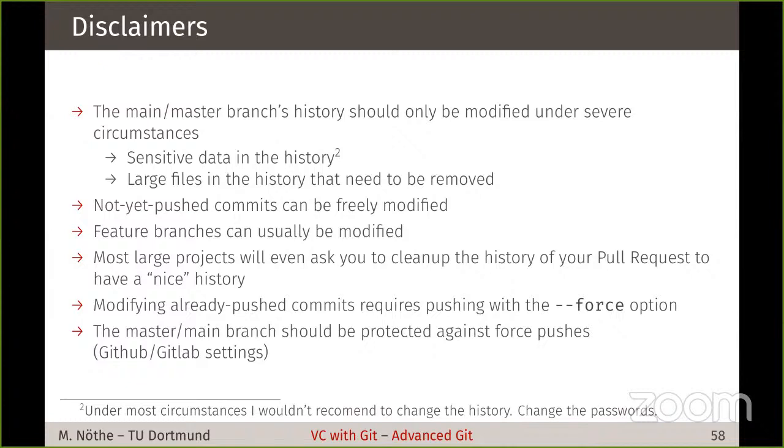And the same goes, with a bit more restriction that depends on the conventions you have for your projects, for feature branches. So most projects allow or even encourage people to clean up the history of feature branches before they merge them to the main branch. So you get a nice, in quotation marks here because there's different positions on what exactly constitutes a nice history, before you merge it. So you have a good readable Git log basically.